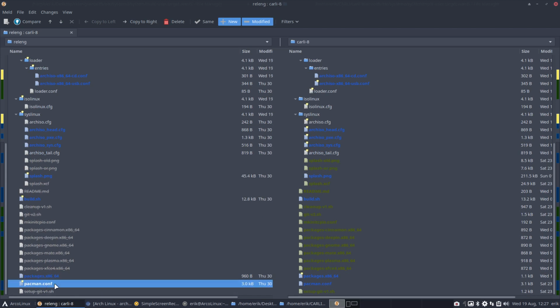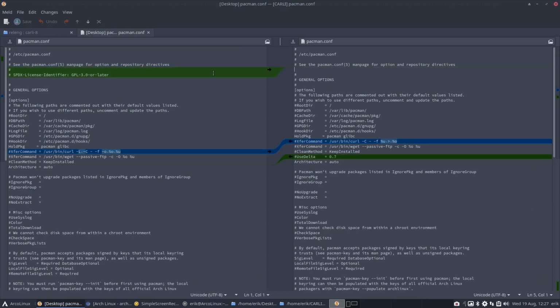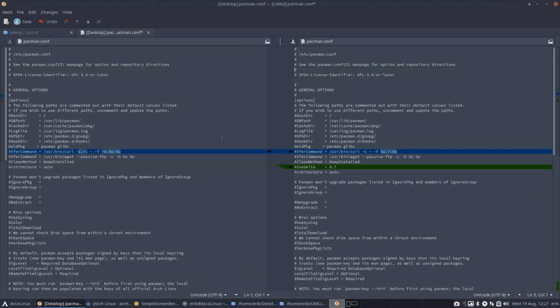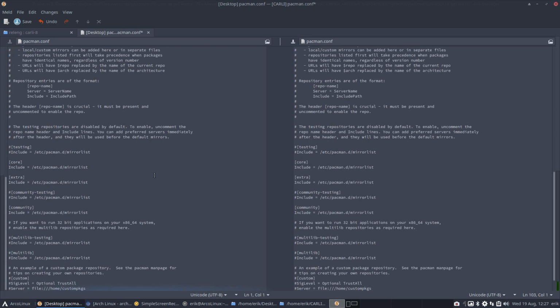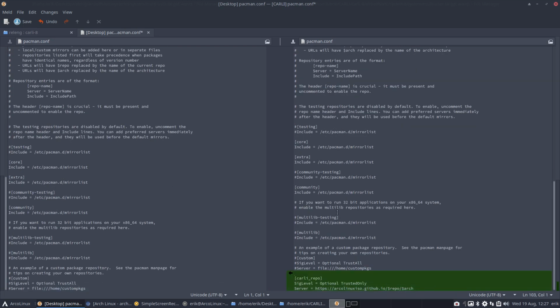And one file here, which is pacman.conf, change something here, some text here. They've changed some things here, but we're not going to use it. Hashtag in front of it, so we're not using it anyway. Use delta is gone. They've deleted it. Maybe an option that's not in there anymore. We didn't use it anyway. And we have just one Carli repo. Okay, for Calamares, for example.